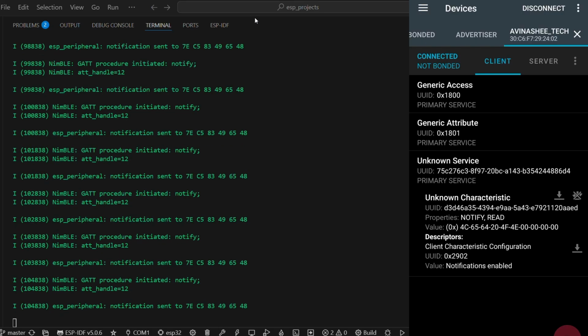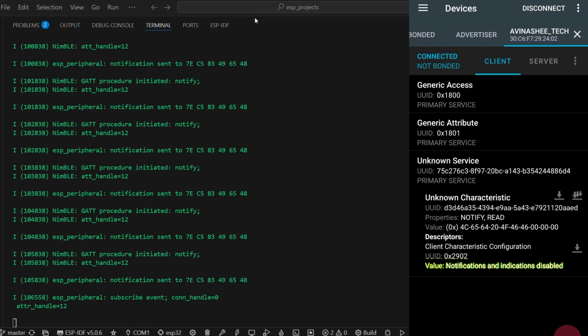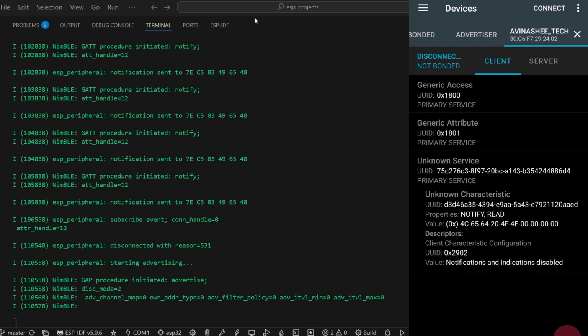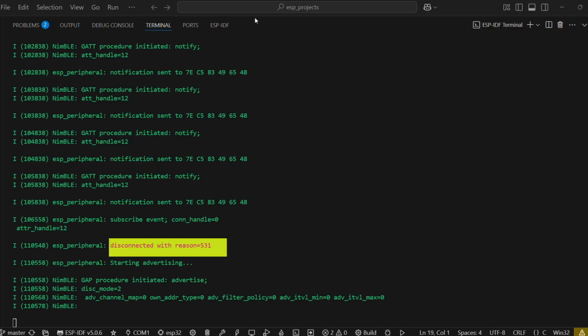Let us disable the notification. Okay, so we have stopped receiving data. Let's now disconnect the device. There you go. We have the disconnected message along with the reason.